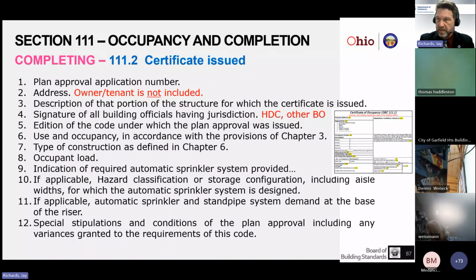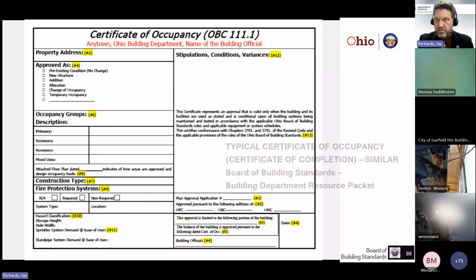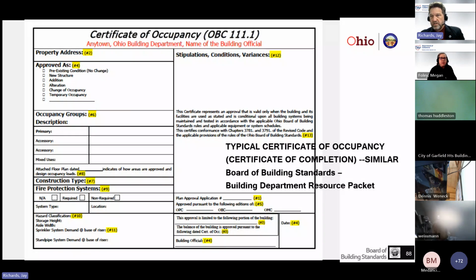And of course, the 12th one, the catch-all: if there are any special stipulations or conditions that came through with the plan approval, including if they appealed something and were issued a variance or relief from a specific code requirement, that should be included in the certificate of occupancy or completion. The forms are very similar, and here's an example of one.